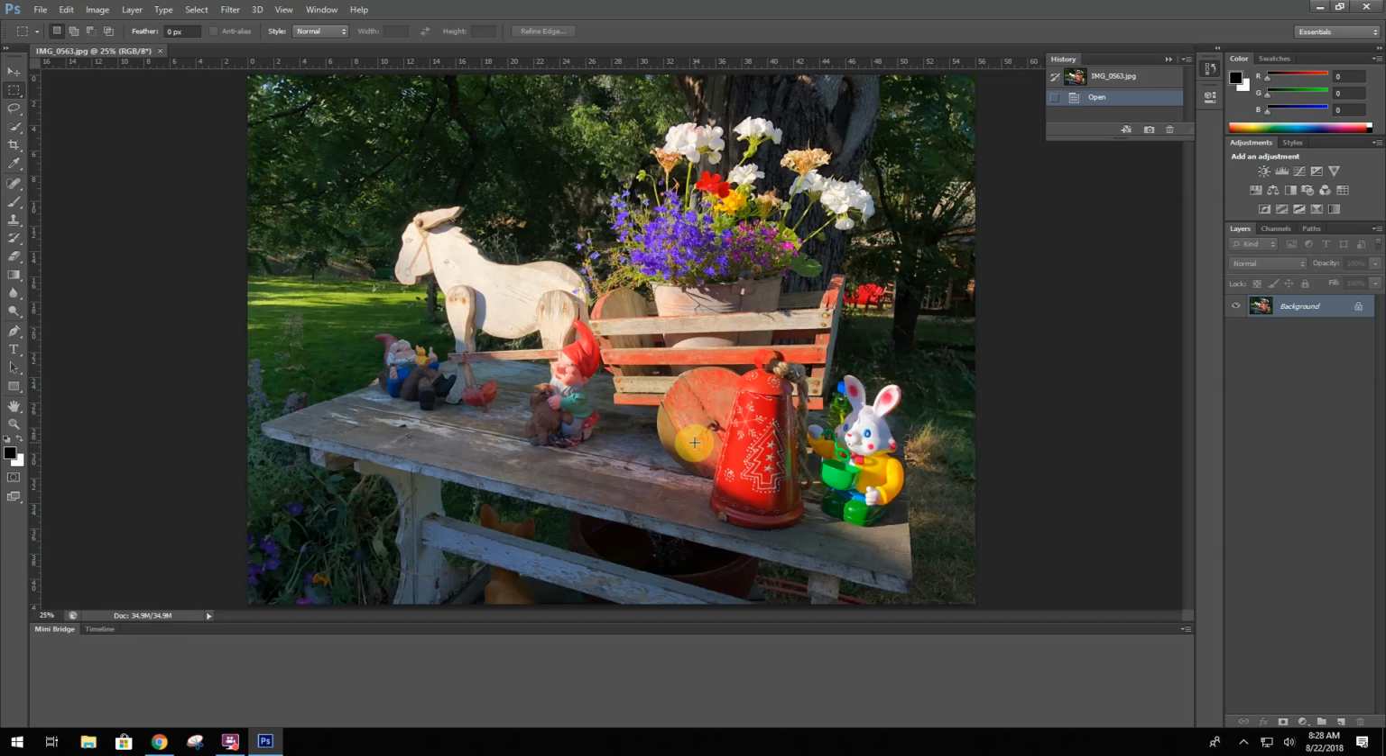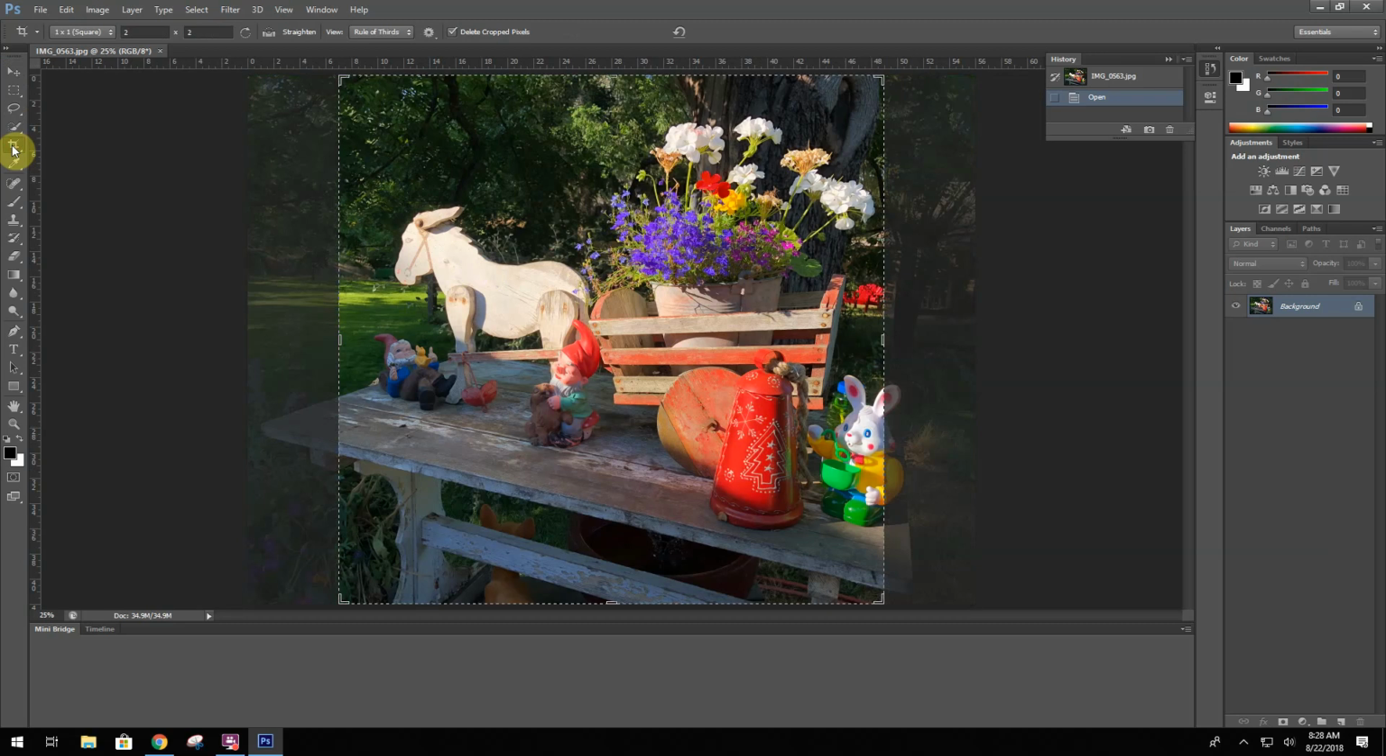The first thing I need to do is crop my image. To do that, I'm going to go to my toolbar on the left side, and I'm going to go to the crop tool. I'm going to select the crop tool, and I'm going to change the dimensions so that my image is 2 by 2 inches. Now you can see mine's already done that. I've already done that on mine before.